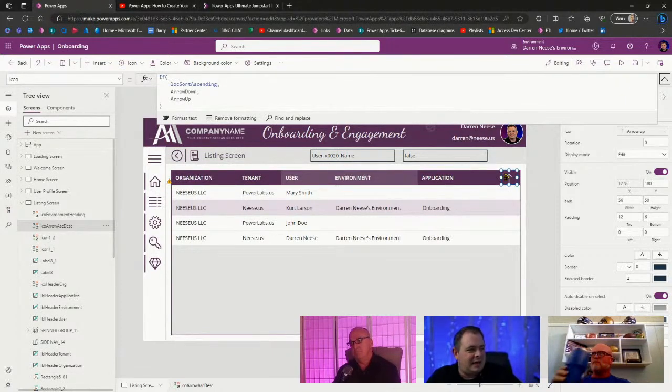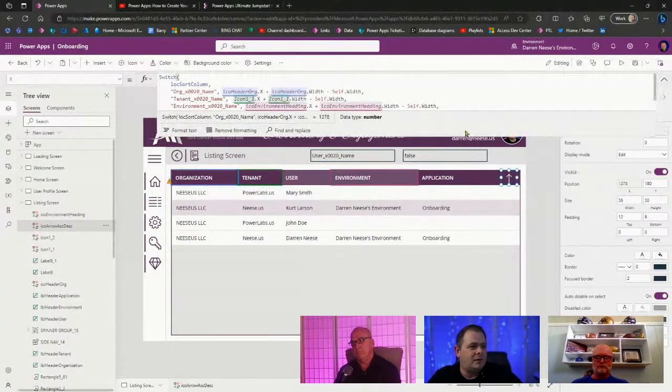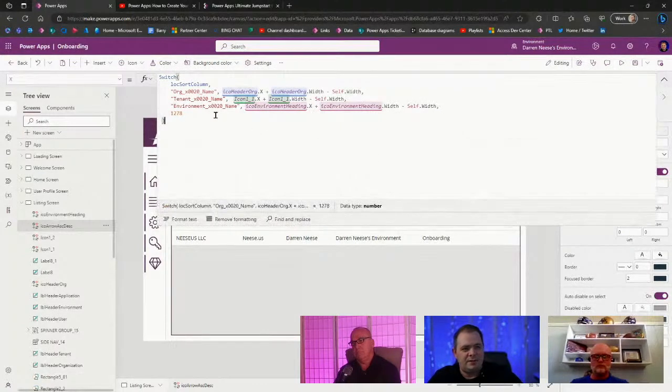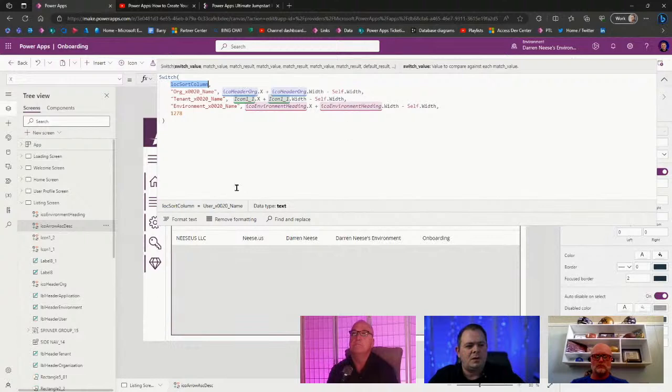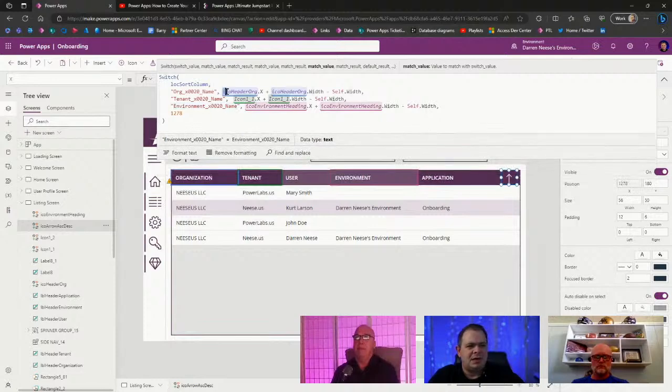So in this case, we have this little icon here that's going to be moving around based on values here. In a switch statement, it's going to evaluate this local variable. In this case, it says that we've clicked on username. What this is going to do is match it up until it finds username. So we've got org name, tenant name, environment name. And when it matches it up, then it's going to return these values here.